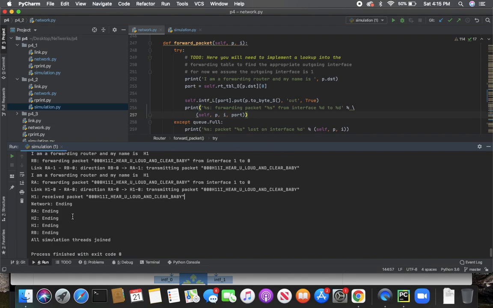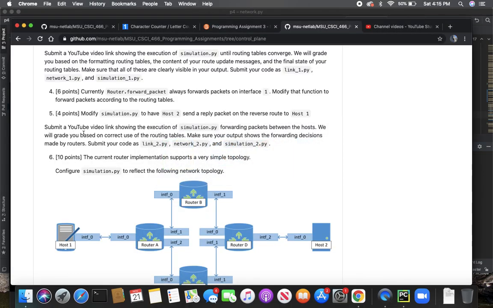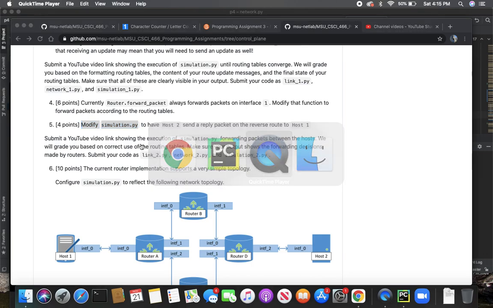With all that done, we can just end the network. Effectively, we've used our routing tables so that we're actually forwarding packets not just on interface 1, but on any interface. And how did we show that? Well, we modified simulation.py to have host 2 send a reply packet in the reverse route to get to host 1.